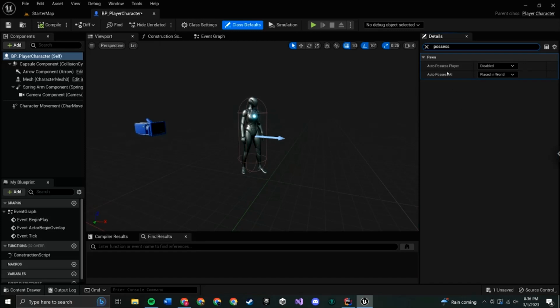And as you can see, two things pop up: auto possess player, auto possess AI. So auto possess player, we're going to want to change this to, if it'll let me click the drop down, player 0. This is just if in a single player game, this is the only player 0. That's who we want to be putting input into this player.